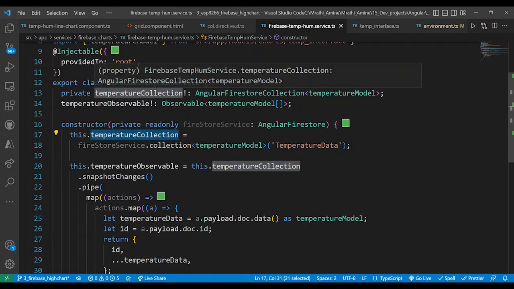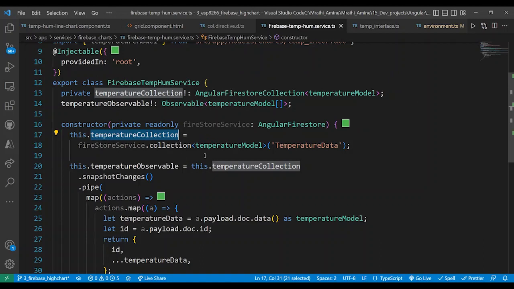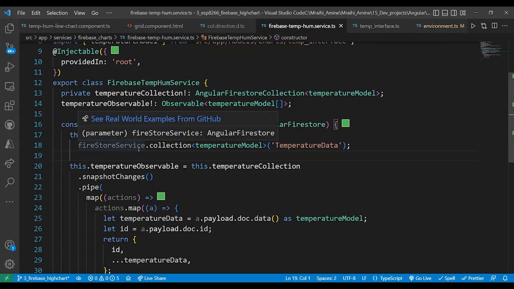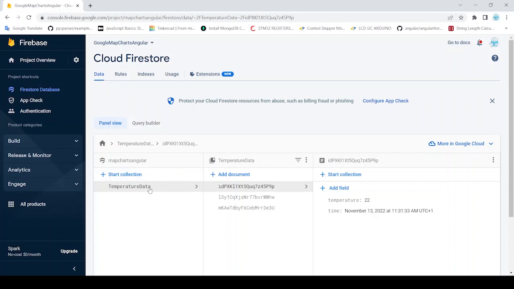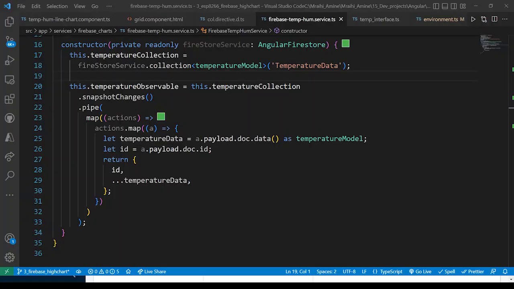and for our temperature collection that we have created, it will take as a value the firestore service dot collection, and we should put the name of our collection inside the Firestore. As you can see here, it is called temperature data, and it is the same name that we have put inside our service, which means also that whenever a change occurs in the Firestore, the new data will be updated and added to the temperature data.